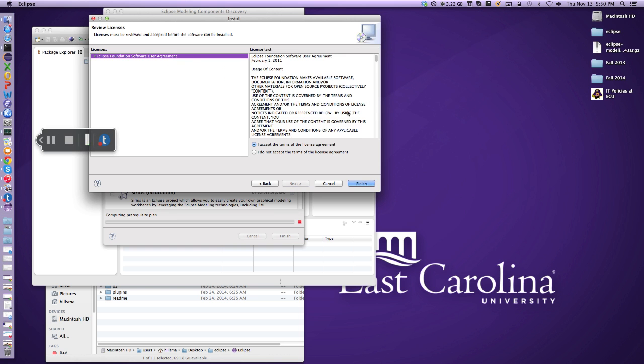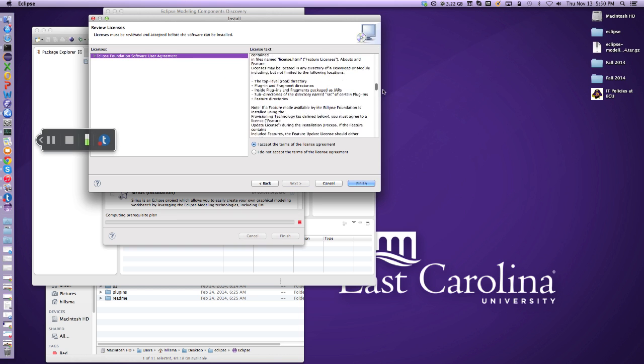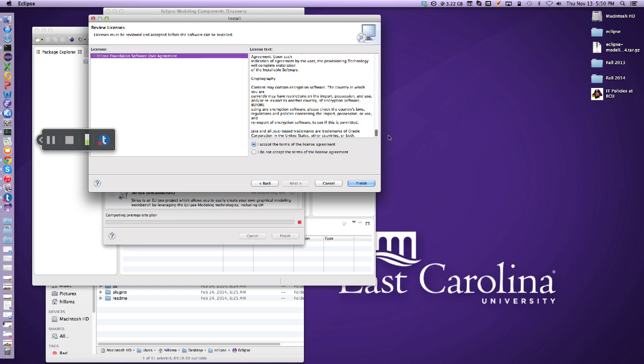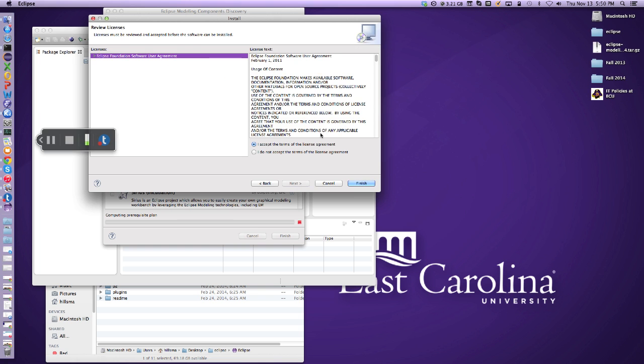Click Next again, and this is a license agreement, which, I mean, you can read it, and I guess you'd probably be one of the few people that does. Most people just kind of click through these. It's just the standard Eclipse license agreement.